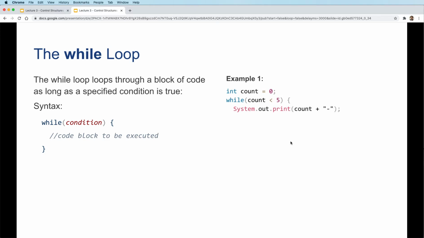So here's an example. We have an integer count that is set to 0, and while count is less than 5, we print count followed by a dash, and count plus plus. Here's the output. The output will have 0 dash, 1 dash, 2 dash, 3 dash, and 4. There's also a dash here.